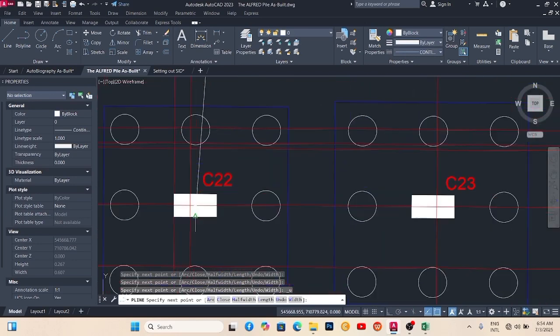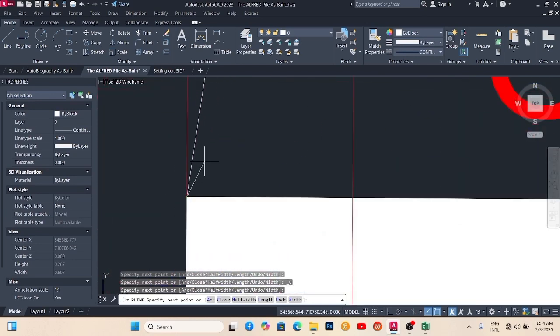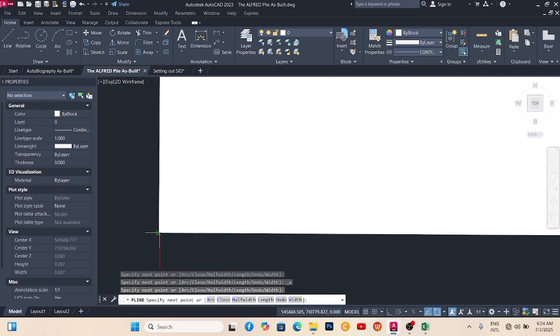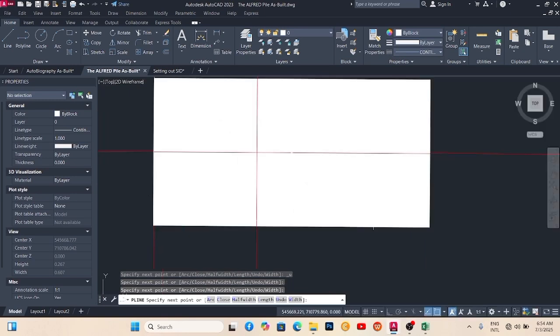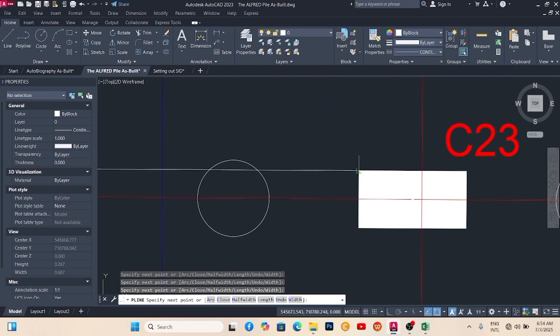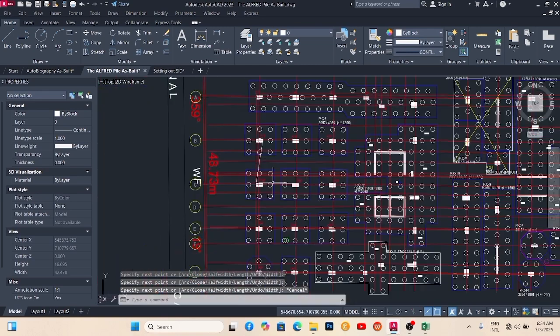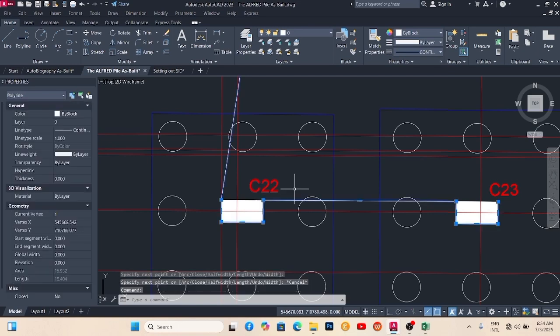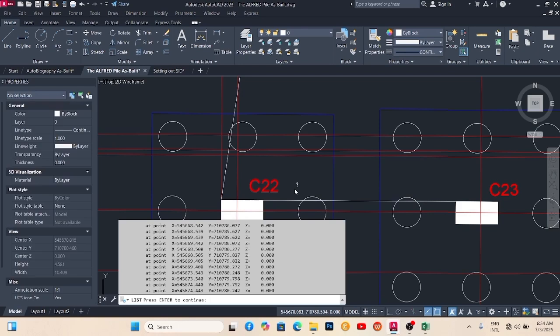After C13 is C22. I always like to zoom in very well. This, this, then C23. This, this, this, then this. So I've picked the three of them, C13, C22, C23. I'll click the line and type list, L-I-S-T. I'll press enter.